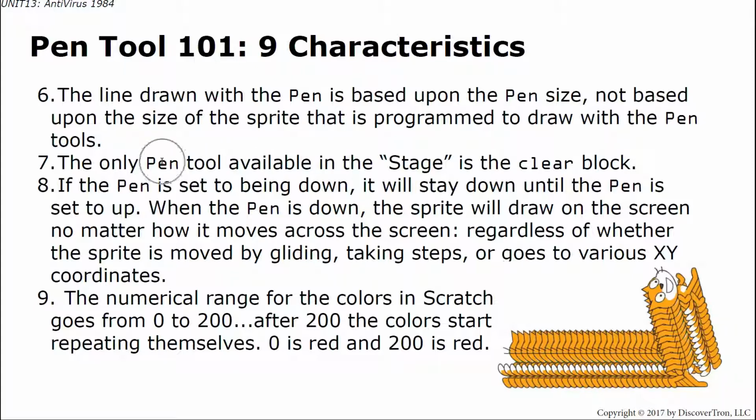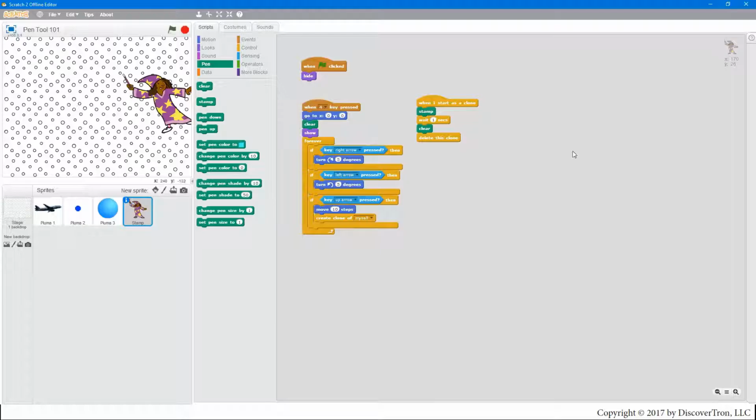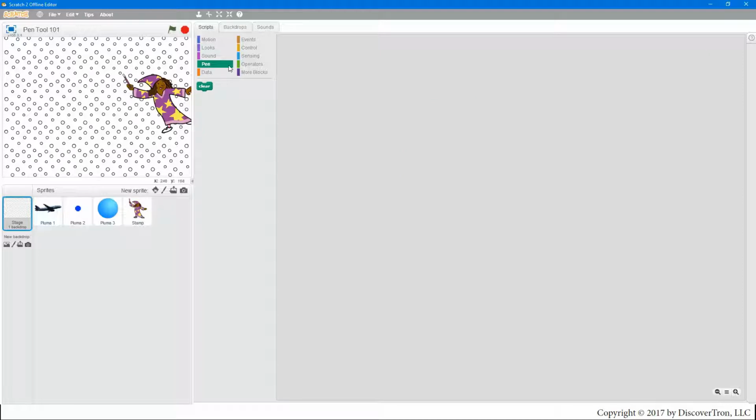Number 7, the only pen tool available in the stage is the clear block. So if you came back to Scratch, went to stage, clear, that's the only thing that can exist right there. You get it, I don't need to run it.